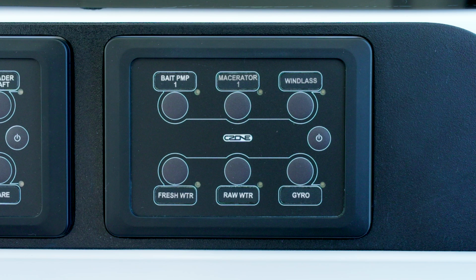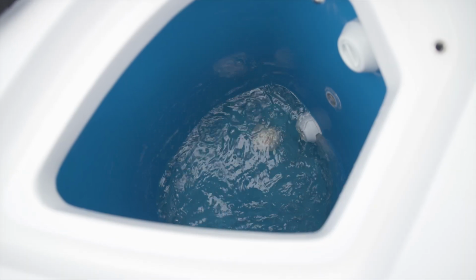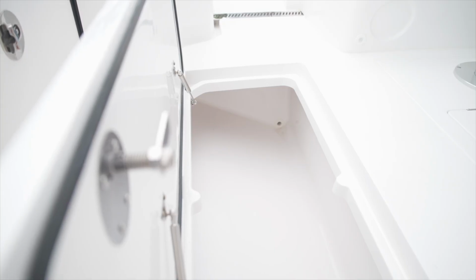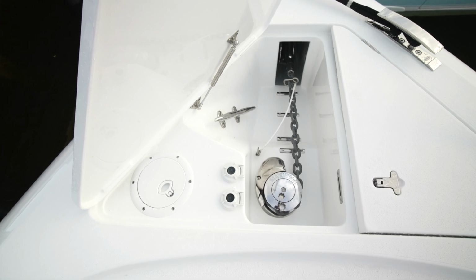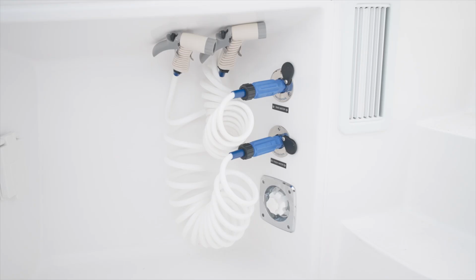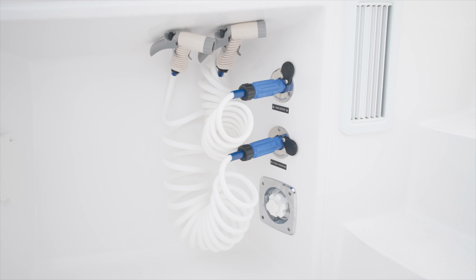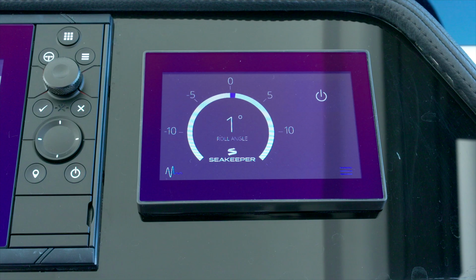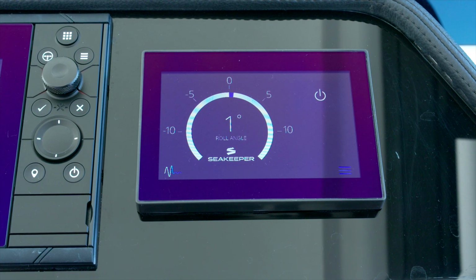The 6-position C-Zone switch panel that's on the starboard side of the console controls your bait pump, the macerator for the fish box. It energizes the windlass system. Your fresh and raw water pumps can be turned on using this panel. And then there's a switch that allows you to turn on the gyro control panel.